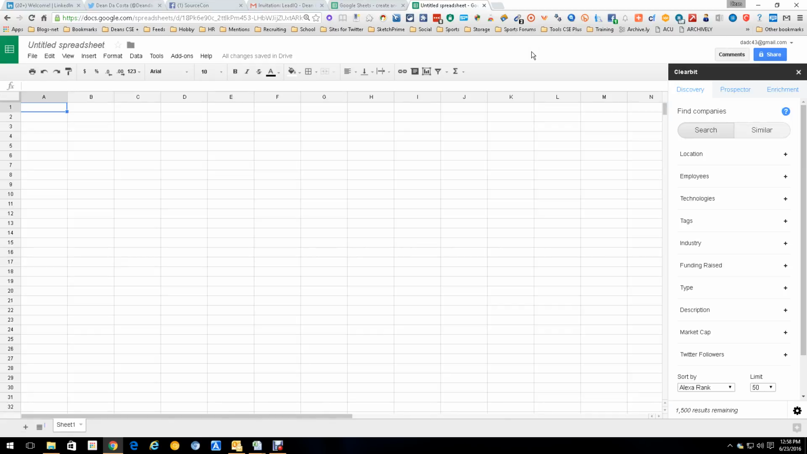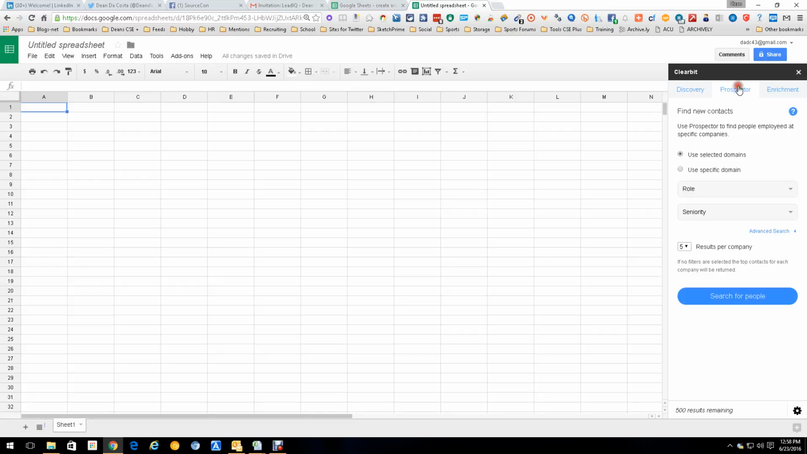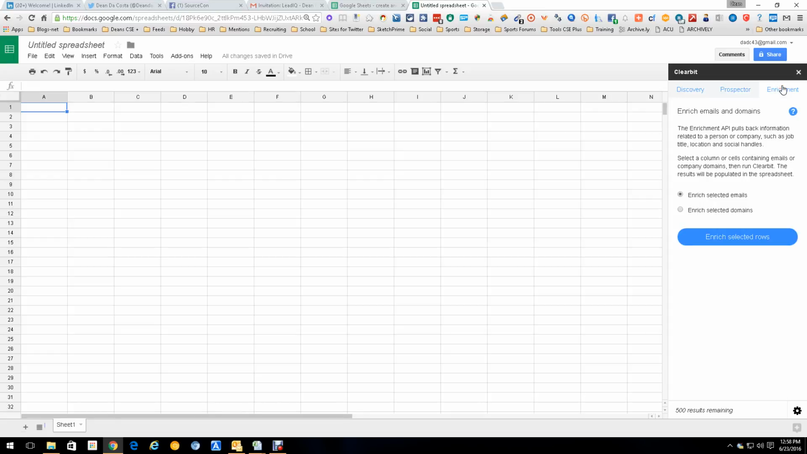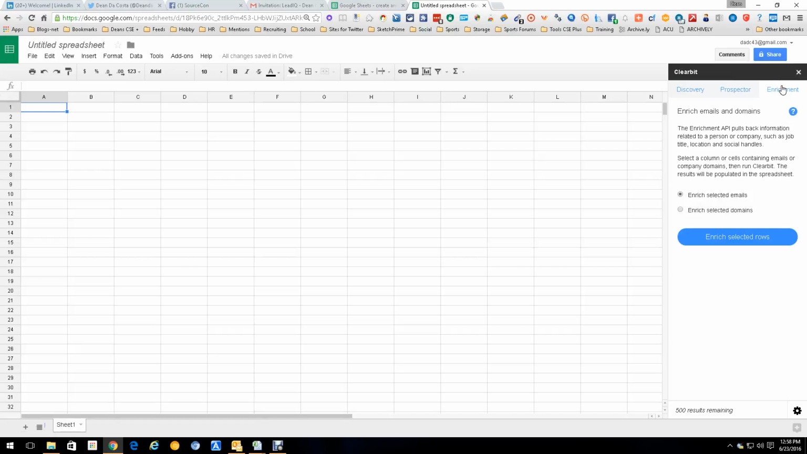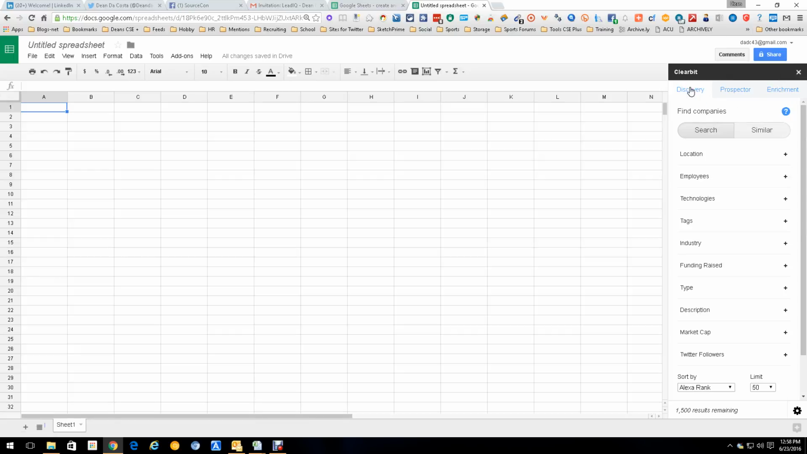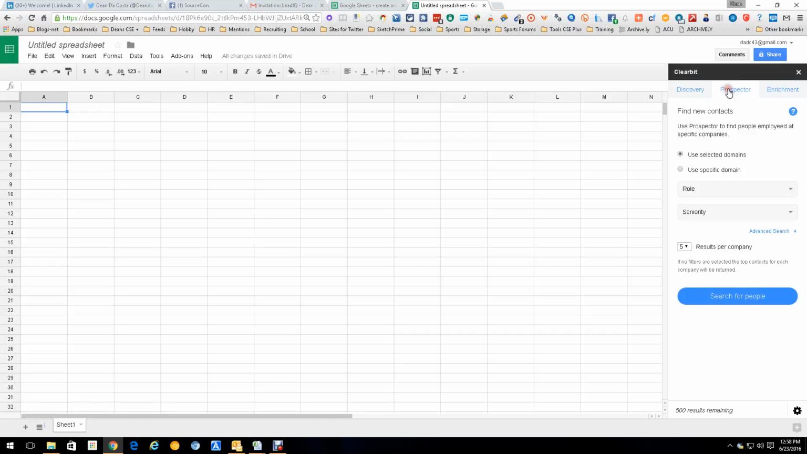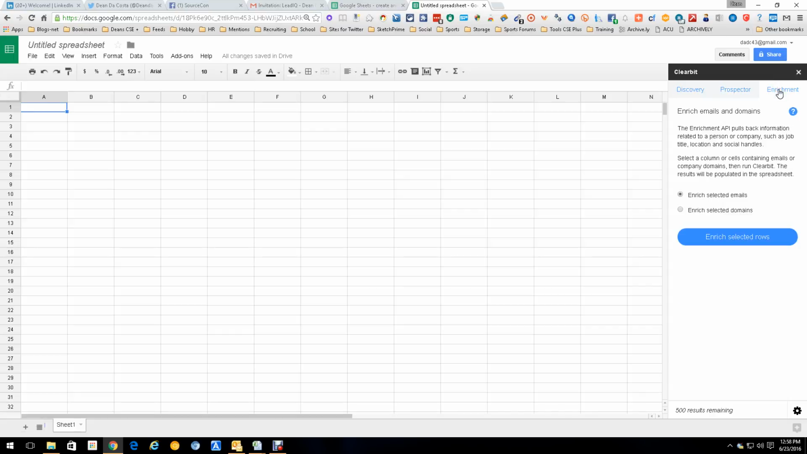Basically, you're in the discovery mode. You can go by location, employee, technologies used, industry, job title, whatever you want. Once you've done that, you can prospect, which means it will find people for you, and then you can enrich the people it finds. So it's like a one-stop shop. Discovery, find the people, find more information about the people, enrich that information. Think of it as levels. Find a company, find the people who work at the company, or email addresses of people who work at the company, find out what those people actually do. That's the best way to look at it.